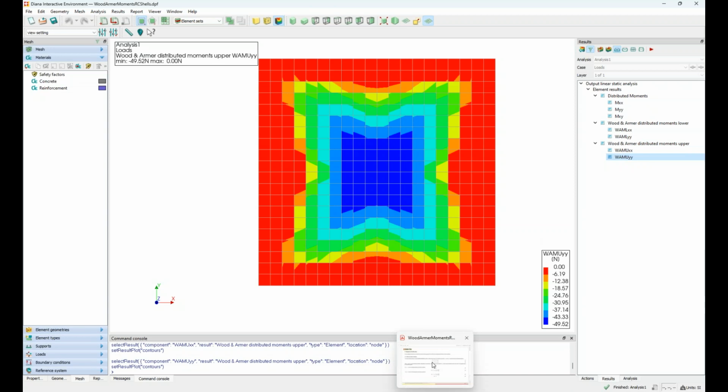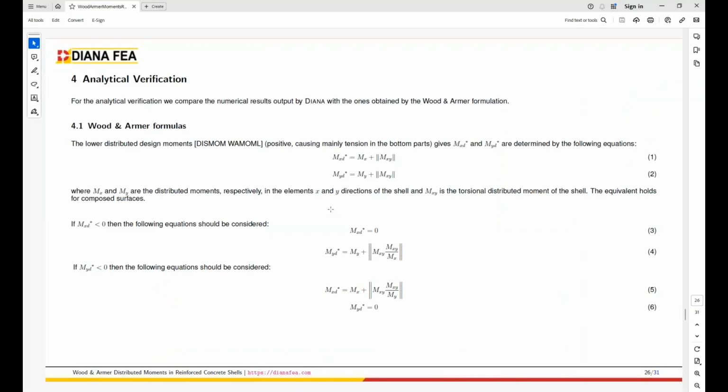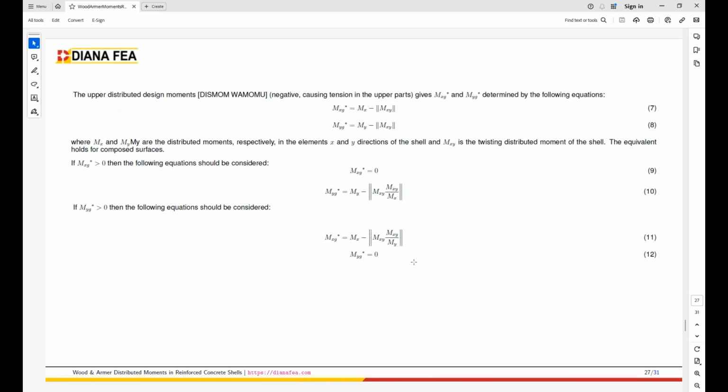If I get back to my PDF, we have the formula of this Wood and Armer. And you can see for this distributed moment, so for the lower part, they are derived from a combination of MX and MXY and MY and MXY for the two components. And if the MXD is lower than 0, basically the following applies. And if the MYD is lower than 0, the following applies. And the same basically applies for the upper part. We have the same formula.